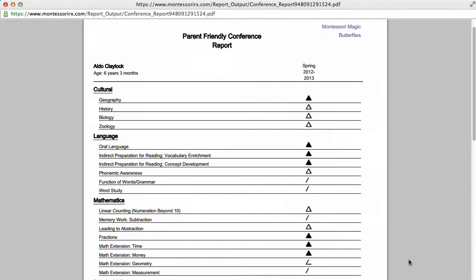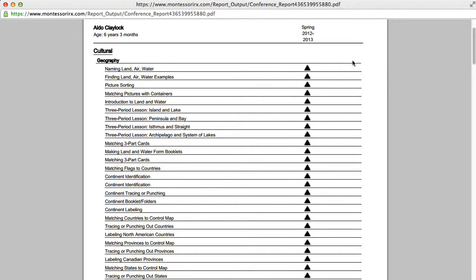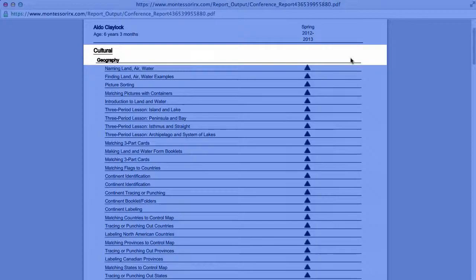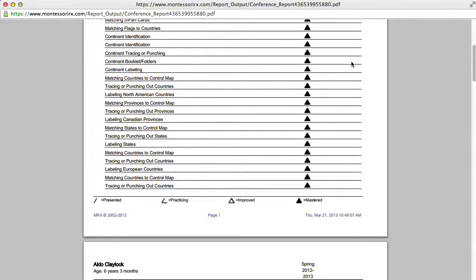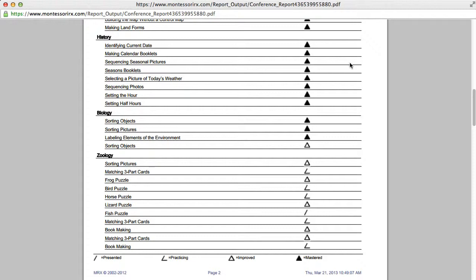But if I think this report is too vague, maybe I will add the associated lessons on the report. I'll close this report and just change one criteria here to display lessons only if progress has been recorded, and hit the View Report button in the lower right corner again. So we see a big difference here. Now I can see all the associated lessons underneath the cultural category in the geography concept. As I said, this makes it a lot longer, as I show you the legend here as well, but maybe the detail that a parent is looking for.